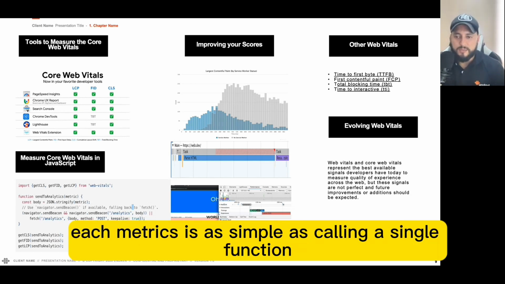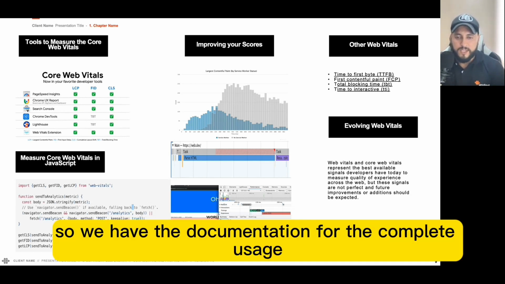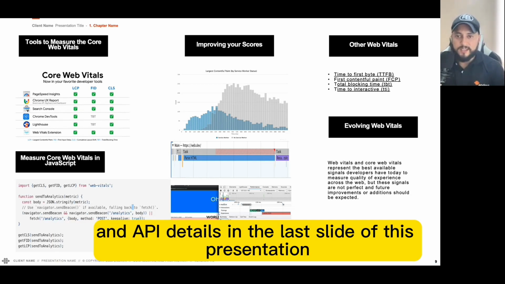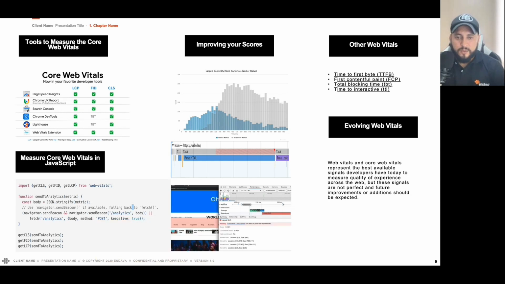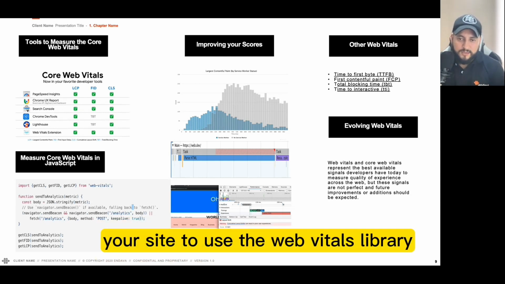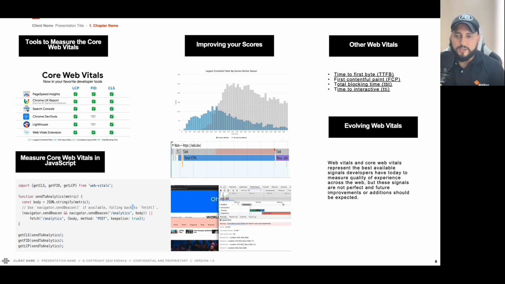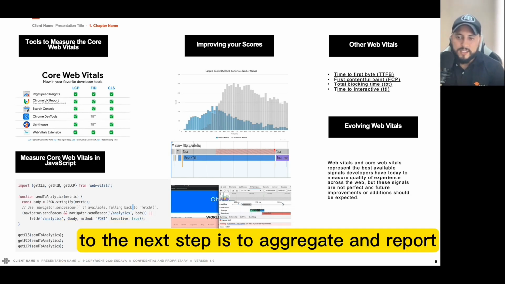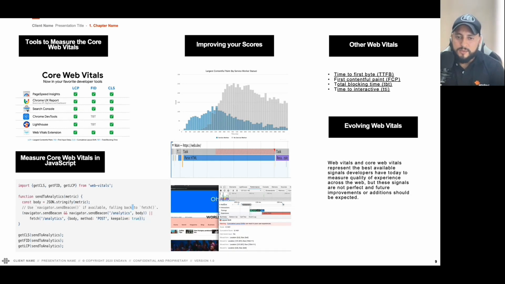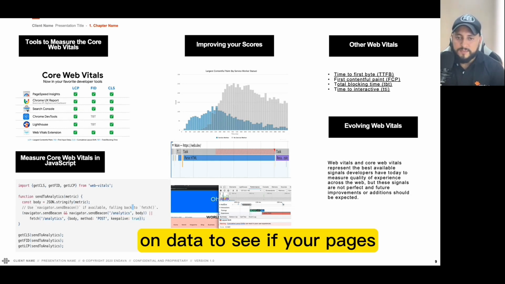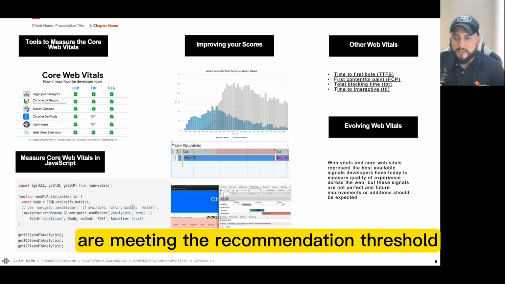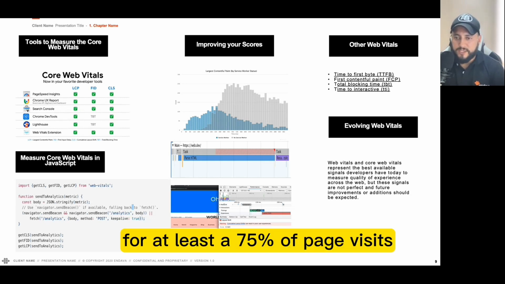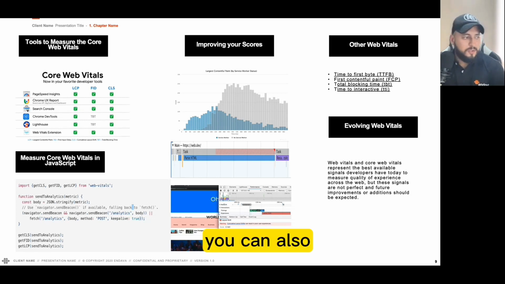With the Web Vitals library, measuring each metric is as simple as calling a single function. We have the documentation for the complete usage and API details in the last slide of this presentation. Once you have configured your site to use the Web Vitals library to measure and send your Core Web Vitals data to an analytics report, the next step is to aggregate and report on data to see if your pages are meeting the recommended threshold for at least 75% of page visits.